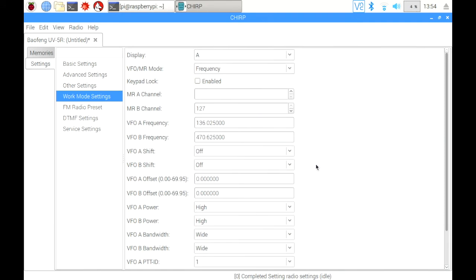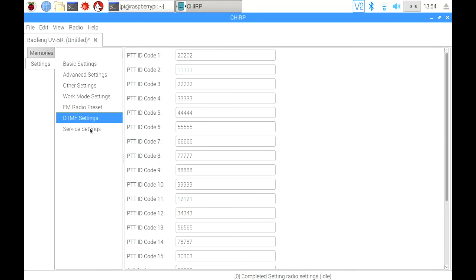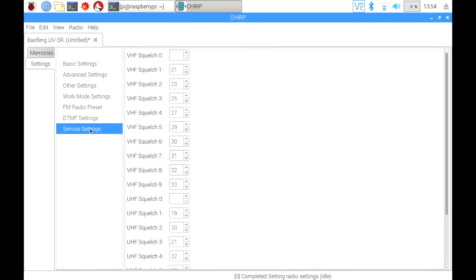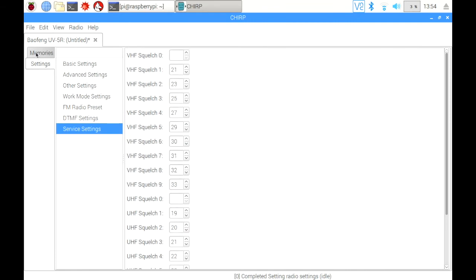Here are the work mode settings. I usually don't fool around with those too much. FM preset, you may want to put your favorite channel in there. And then DTMF settings I don't fool with, and I usually don't fool with service settings. I haven't had a need to.